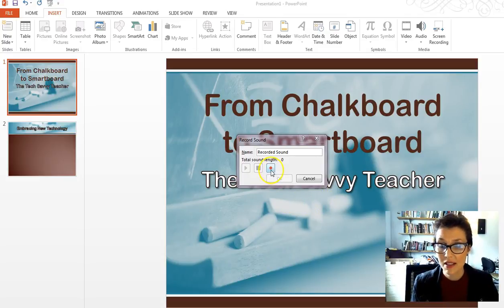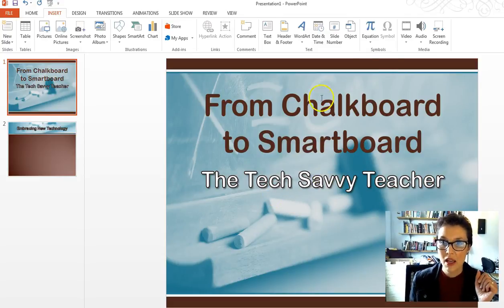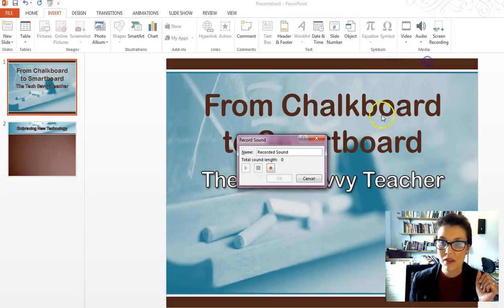Then all you have to do is hit, and it says name, recorded sound. You can change it if you wanted to give it an actual file name, but I usually just leave it recorded sound. And then you hit this button to start recording. So let's say this is my PowerPoint and I'm going to narrate it, hit that button. Okay, so let me hit cancel. Okay, so I'm going to record for my slide.